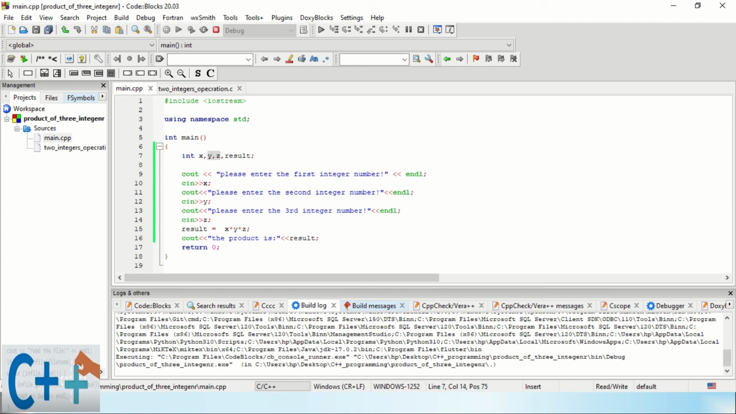Integer x and y. Then we should assign a variable for each: sum, comma, difference, comma, product, comma, prod, comma, remainder. Is it enough? Remainder. Okay. Then please enter the first number in x and y, comma y.